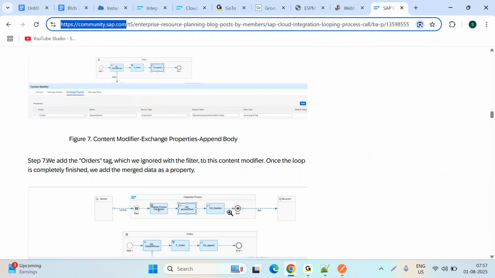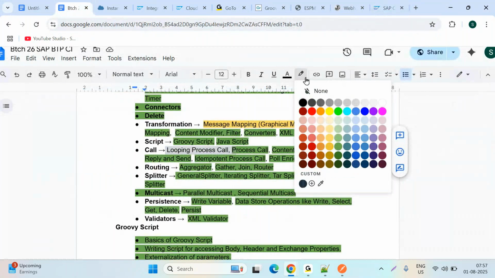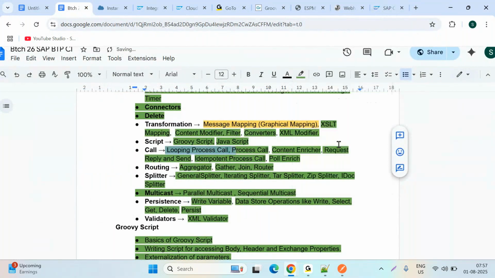So this is about the looping process call. Just try from your side if you get stuck anywhere. I will configure it within 10 to 15 minutes and we can discuss on this. So this is about the content enricher, looping process call, and aggregator. Okay, so this is done now.